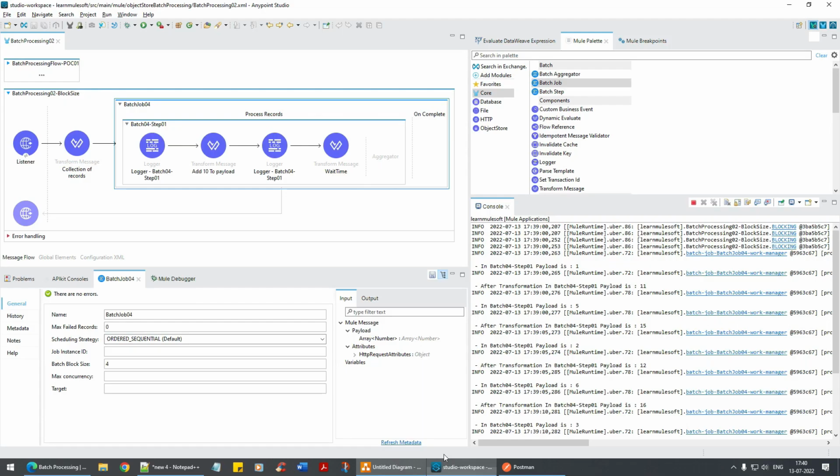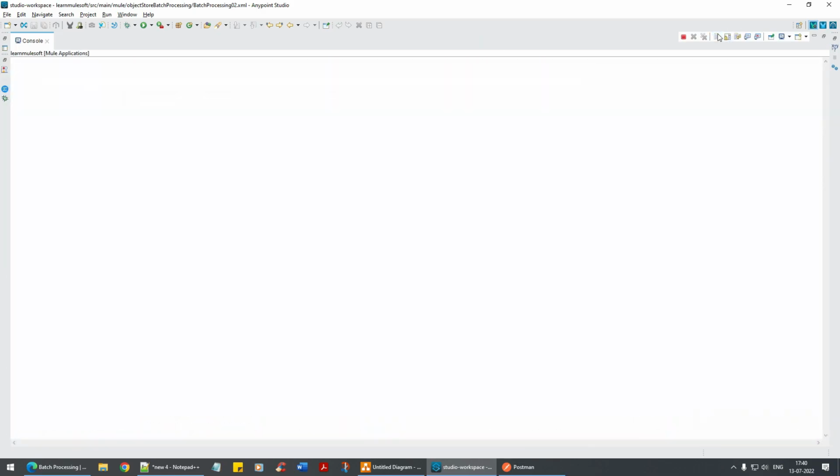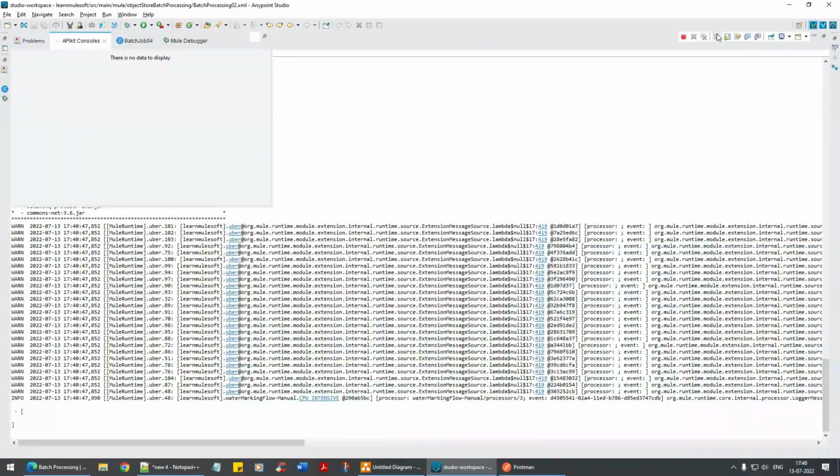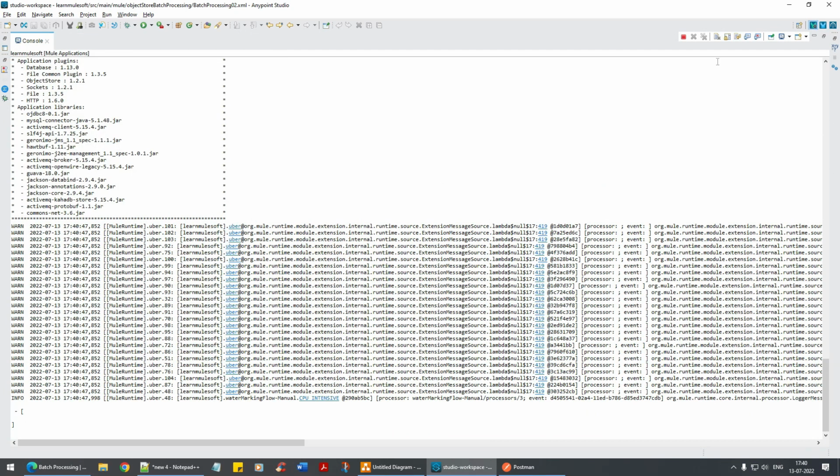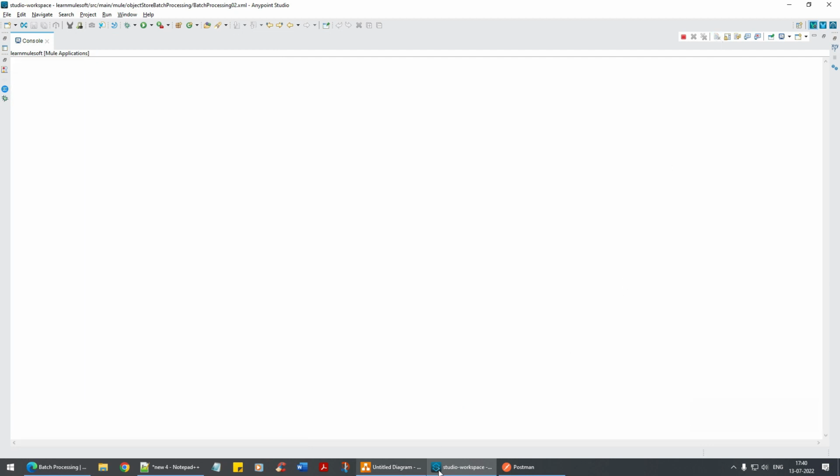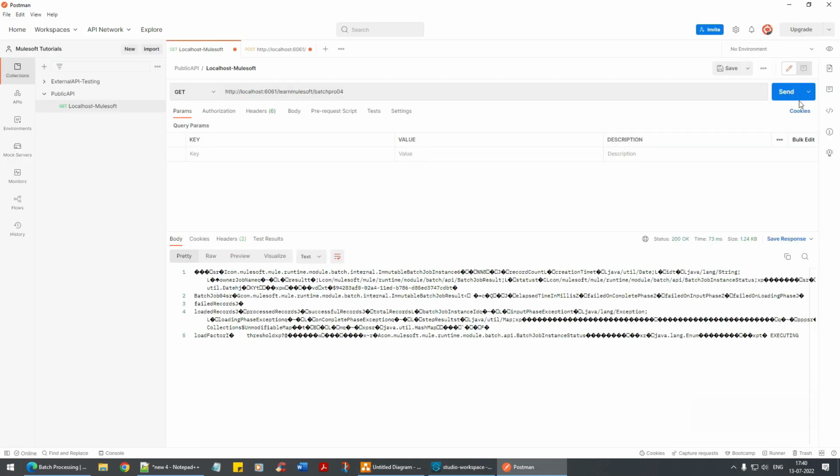So let's see this. I'm going to make it as 5. Save it. And let's clear this out and see how it behaves. I hope you're understanding how this batch job is working at least at this stage now. Yeah. Then we still have to work on the aggregator, guys. A lot of things. This batch job is a nightmare.